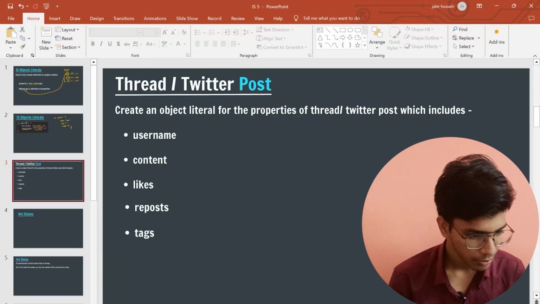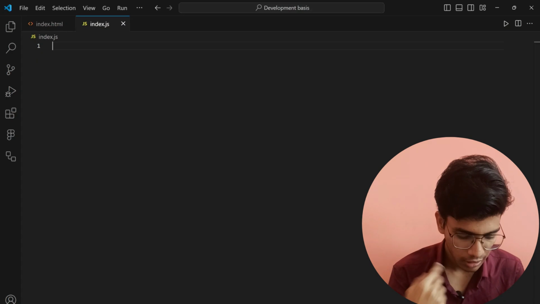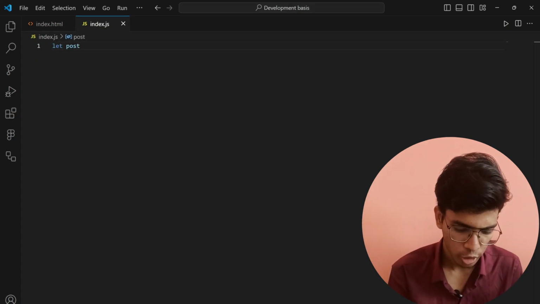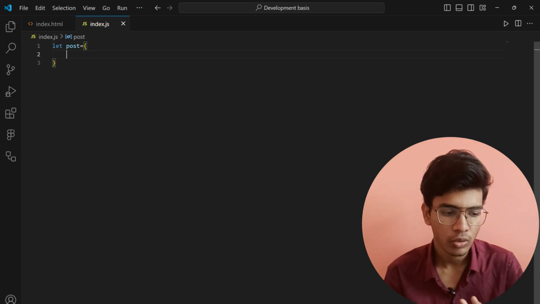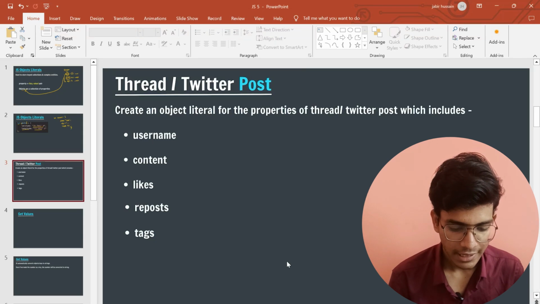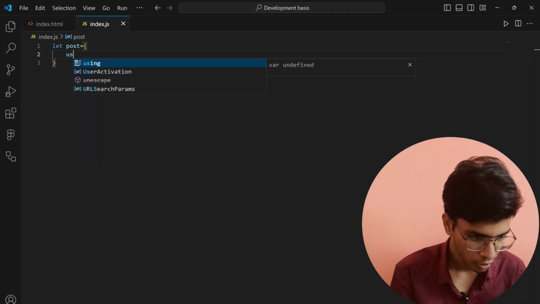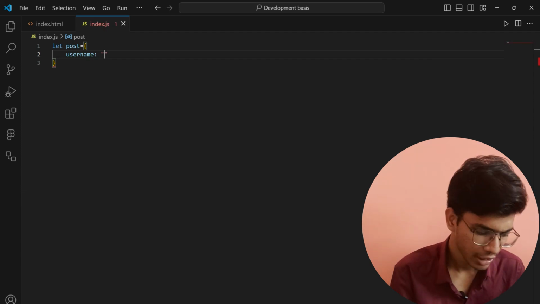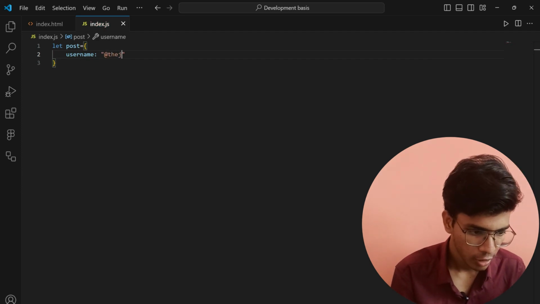I will remove all this in the VS Code, and I will write let post. Let's say my object name is post equals, and here I will give the first thing I have here, username. So here I will write username, colon, and I will give my username as Jabir Hussain.